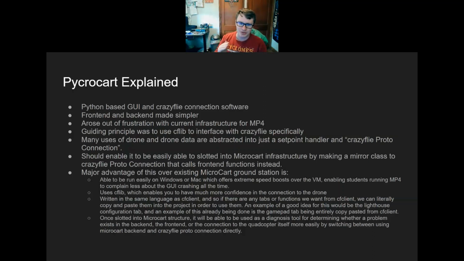So the goal of this is that you would enable students to do MP4 and complain less about the GUI and complain more about not being able to tune their PID correctly, which is the whole point of the lab. And because it uses CFlib, it enables you to have a lot more confidence about the connection to the drone.